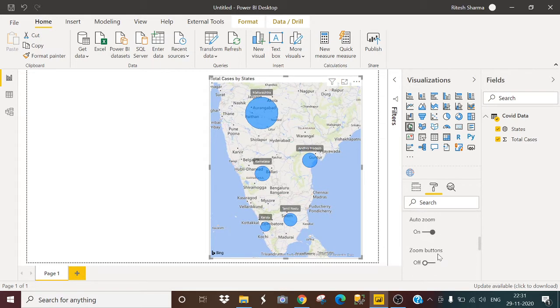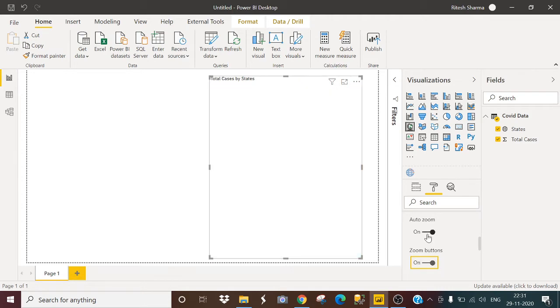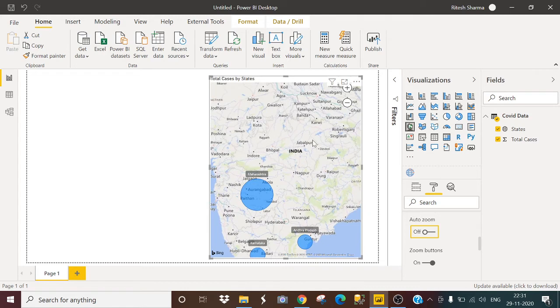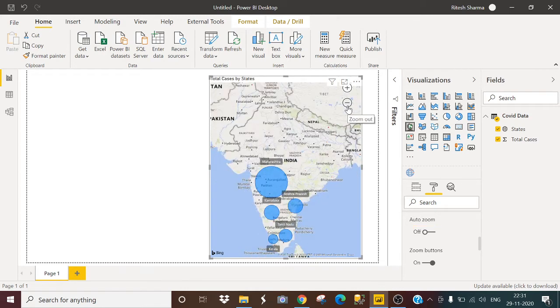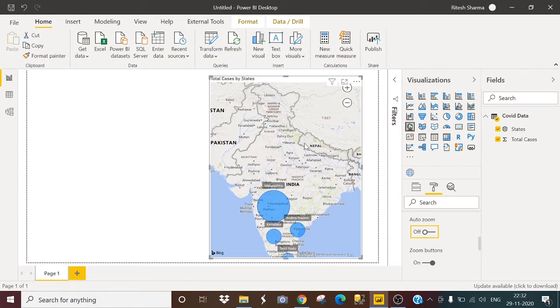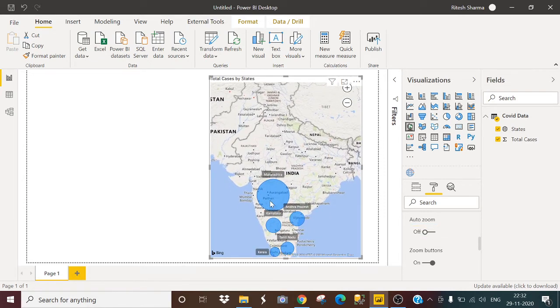Map controls, like zoom buttons, I will turn on, and auto zoom I will turn off. Now place this here and make it this small. Yes, this one is fine I think. So it is showing me Maharashtra cases, Andhra Pradesh, Karnataka, Tamil Nadu, Kerala. But I want to separate it by colors also. I want to give Maharashtra a different color, Karnataka a different one, and Andhra Pradesh a different one.